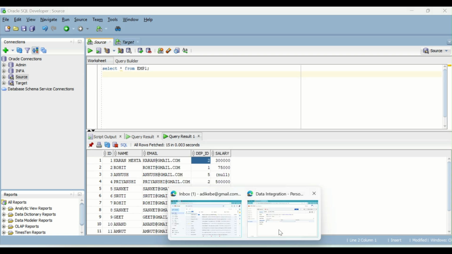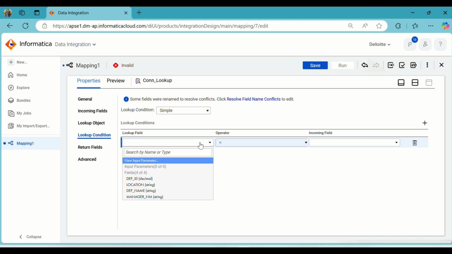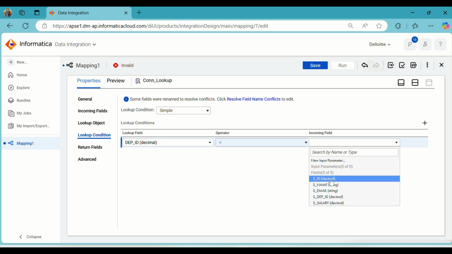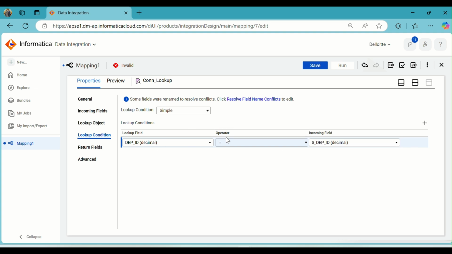So I'll select here department ID. So department ID, these are all from the target, which means the lookup table here. Since I have renamed the source columns, right? So department ID equal to, if you see s underscore, which means these are all the columns coming from the source. So department ID equal to source department ID. If it is matching, then it will return any row. Okay.